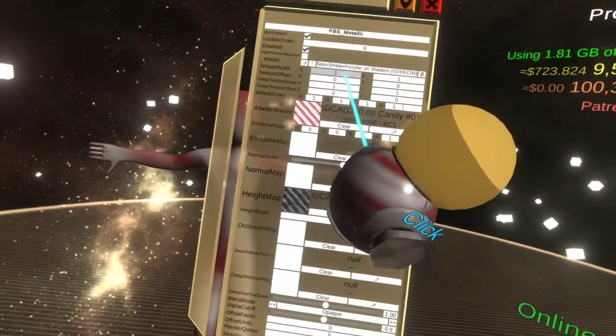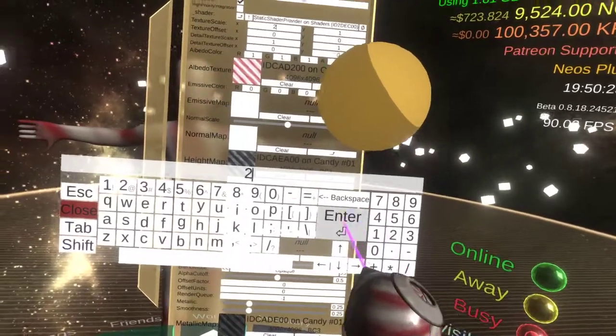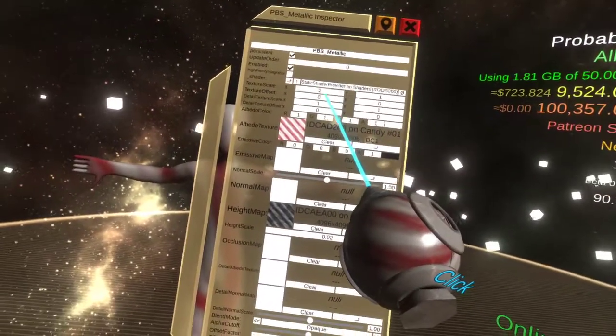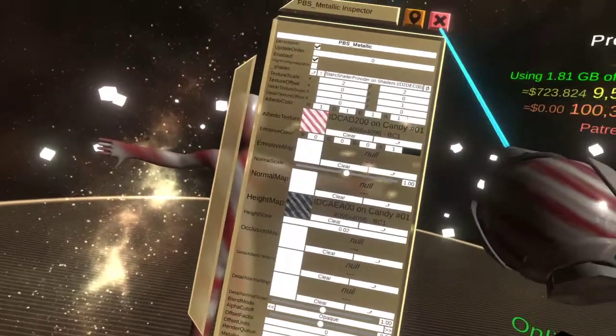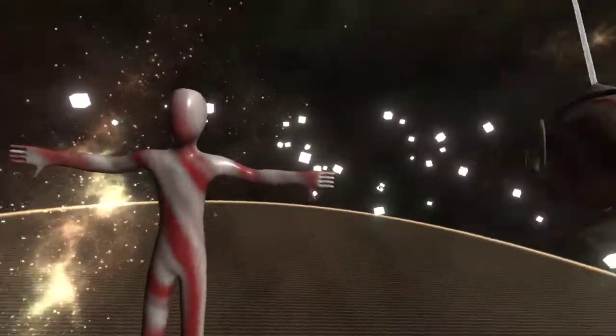I'm also going to edit the material just a little bit. You can choose another material here. I'm just doing some extra work here just to show you that even though this avatar is very simple, you can customize it however you want. There we go. Now we got a candy stripe man.